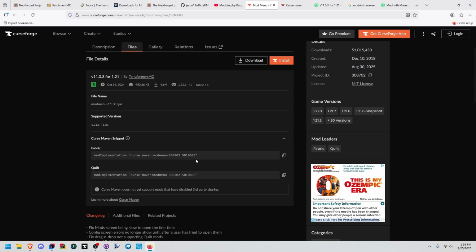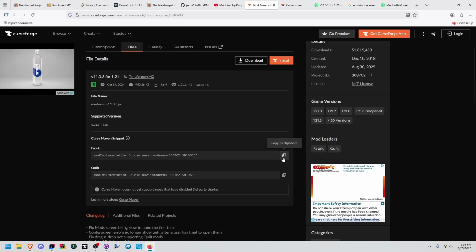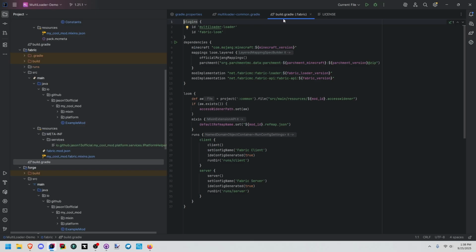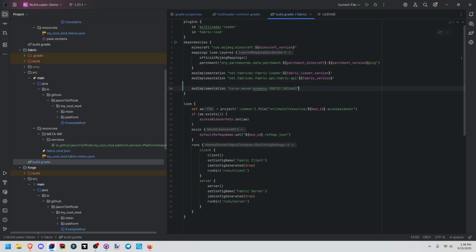Go back to CurseForge and copy this snippet. There's a button to copy it. In our Fabric build.gradle, at the end of our dependency block, we'll add the mod implementation for that here, for Mod Menu.